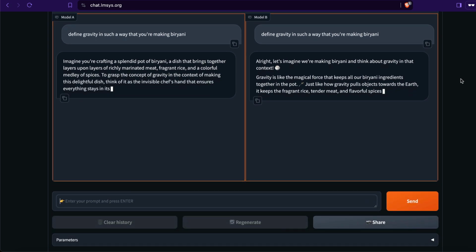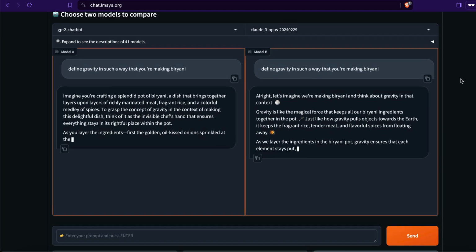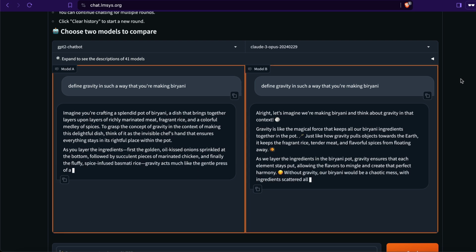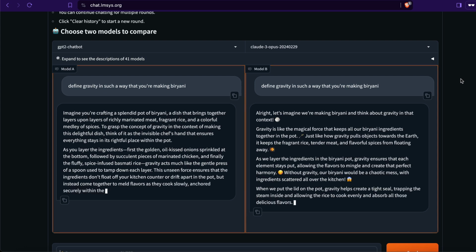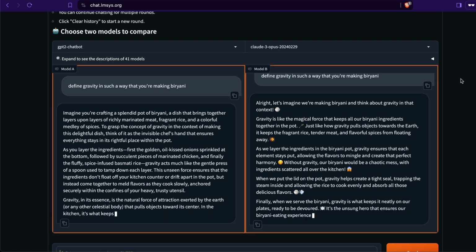The first question, as you can see, I just asked a really vague random question. Define gravity in such a way that you are making biryani. I watched Interstellar, so gravity, and I love biryani, so biryani. And as you can see, Claude 3 Opus has got a lot of emoticons as usual. They think somehow using emoticons would connect with human beings, probably a lot of millennial text in the training data. But either way, you can see that GPT-2 chatbot probably is not from Anthropic.